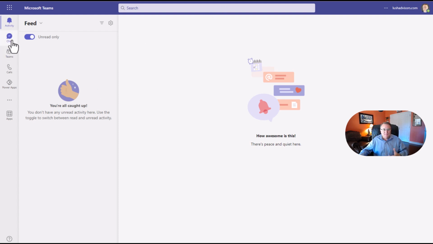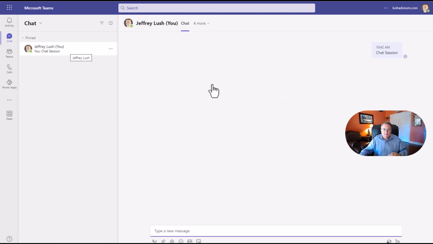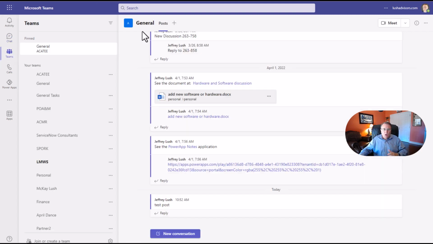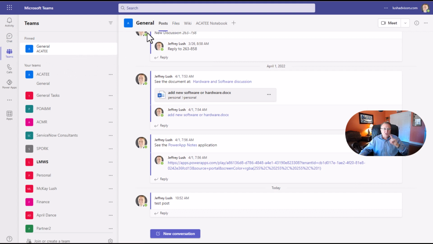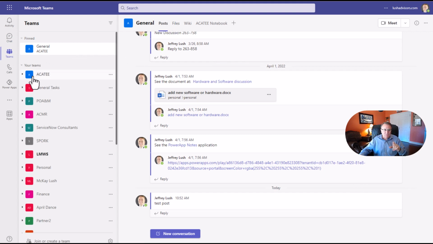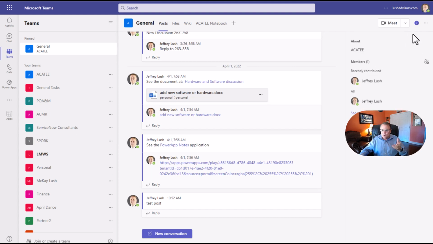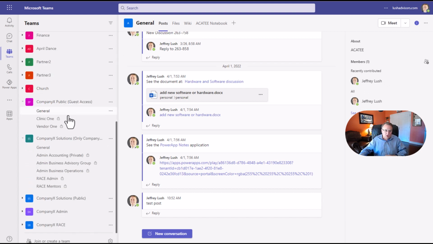Now, why chat? Chat is a casual session. You can create groups with multiple people within a chat. It's not really associated with a team. It's more of a casual informational area, whereas in a team, posts are very specific to that team. A team is set up to be specific people, and those posts will only go to those people.